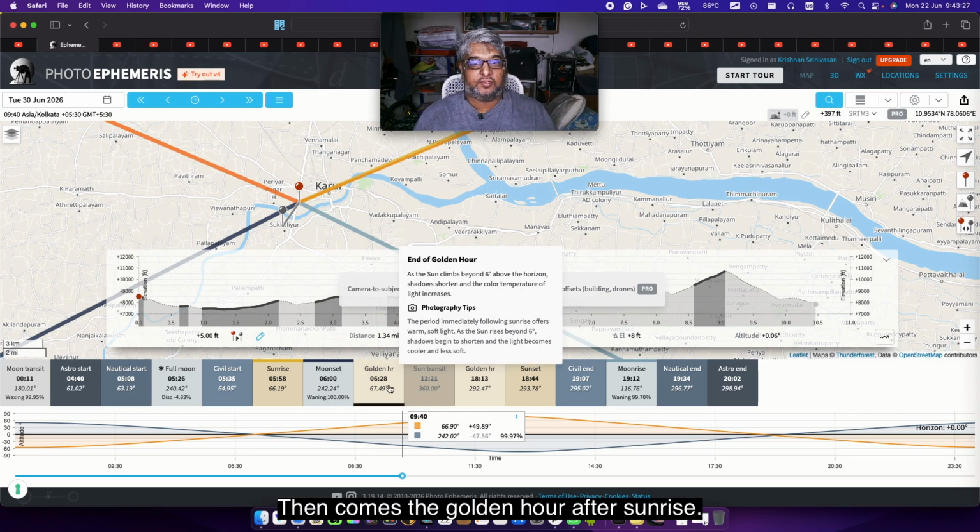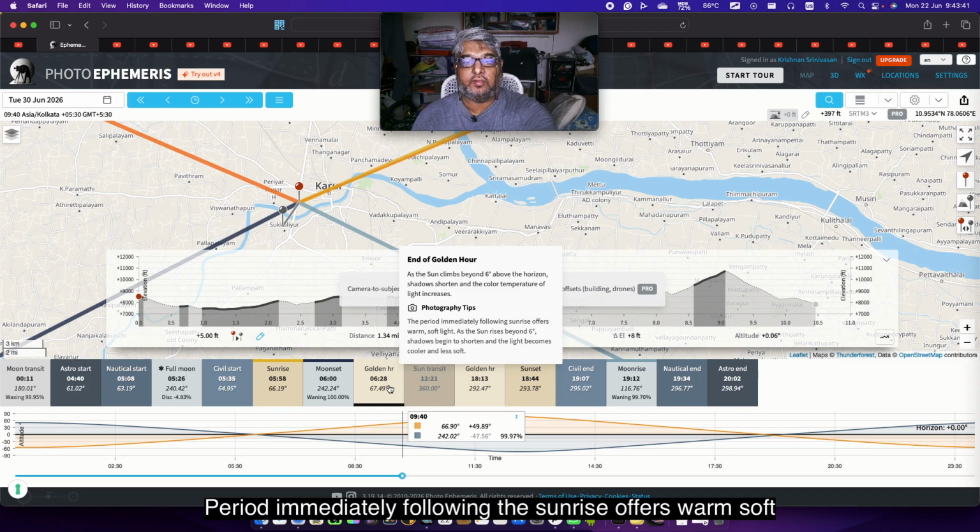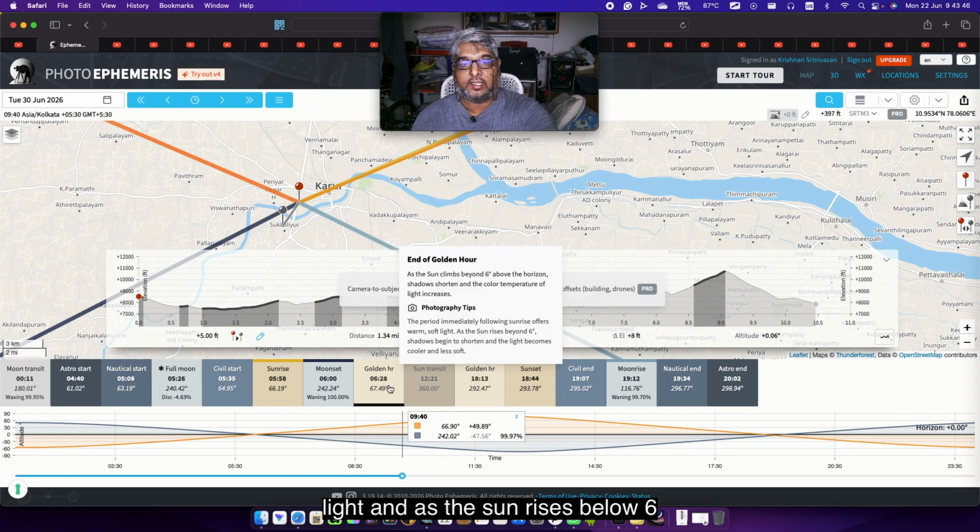Then comes the golden hour. After sunrise, the golden hour comes, one hour or half an hour after sunrise, at 6:28 a.m. They are also giving a photography tip. The period immediately following the sunrise offers warm, soft light, and as the sun rises beyond 6 degrees, shadows begin to shorten and the light becomes cooler and less soft. Harsh light and shades come at this moment. You can shoot wonderful subjects early in the morning.